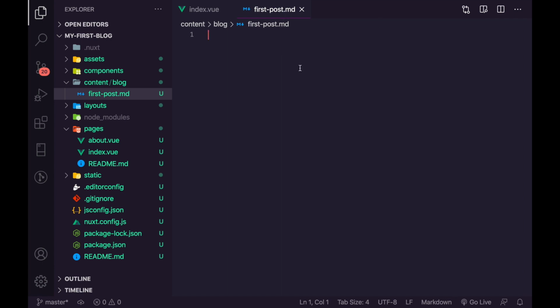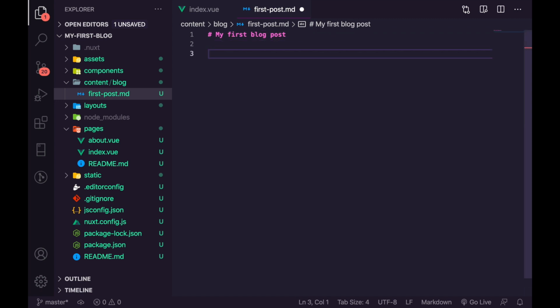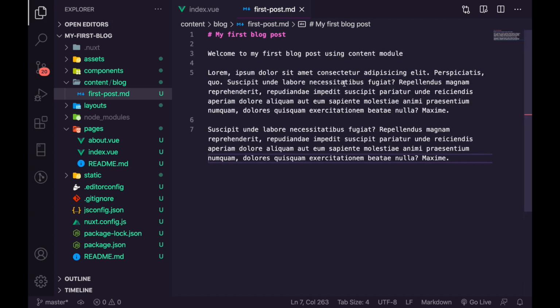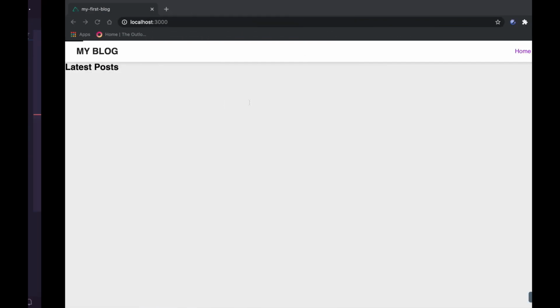Now, we can add in content such as hashtag my first blog post. And let's remove the capital from first. And then we could just write in anything here. So I'm just going to copy some lorem ipsum over with a little bit extra. There you go. So we've got this little bit of content here. That's great. Now, how do we get to that?